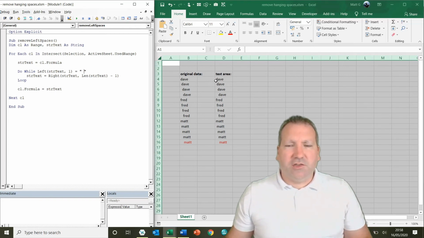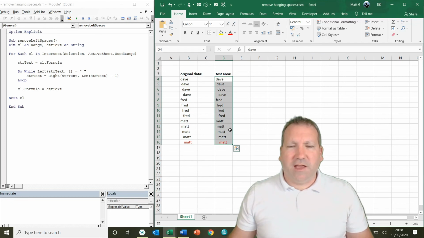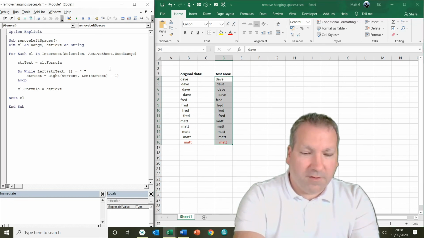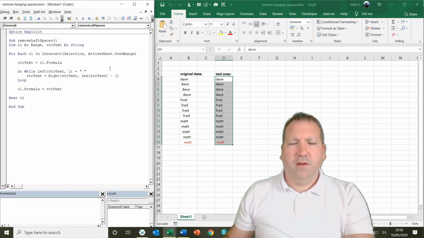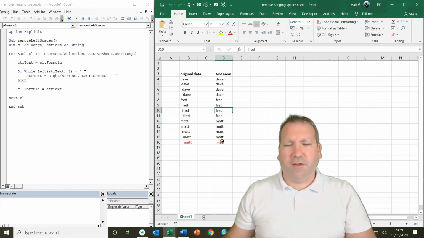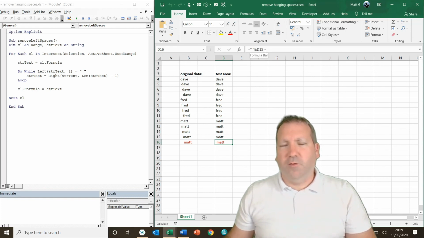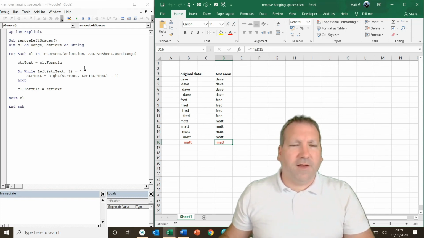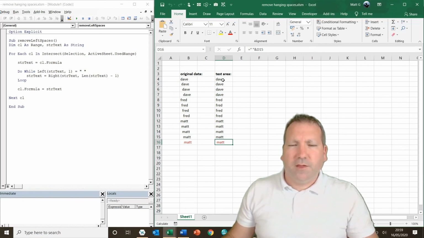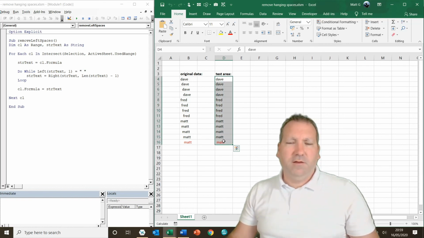So to see this in action, I want to select my set of data. I'm going to run this piece of code using F5, and it's very quickly got rid of all of the hanging spaces except for this one. We can see there's a space left here. Why is that? It's because it's a formula. So the fact I've used the formula and not the cell value has meant that the formula itself has stayed intact and all the other dirty data has been removed.